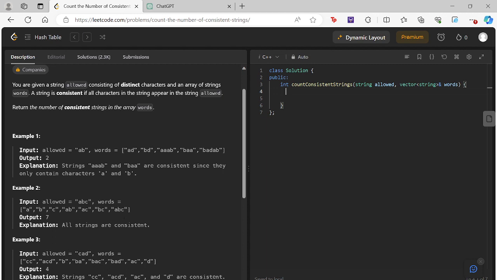The last example, we're given CAD, and here are the words, and the output is 4. Since the strings CC, ACD, AC, and D are consistent, which again, they are consistent if it only contains the words that are allowed, the letters that are allowed. So in this case, it would be CAD.